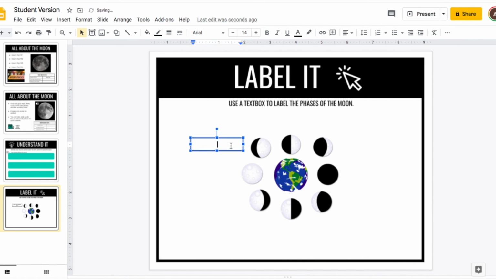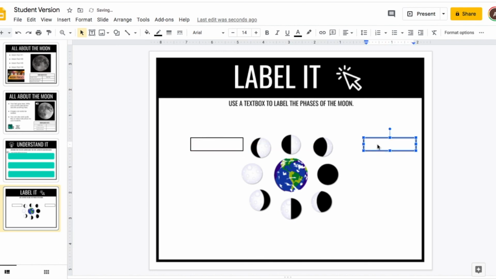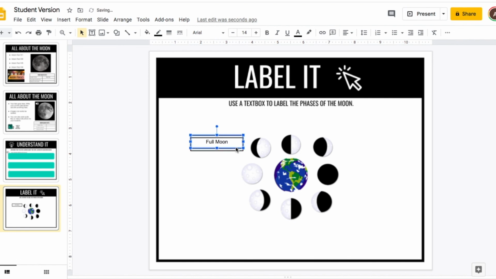So instead of having type here, let's say this was an activity you're going to have on this side, like I mentioned. Let's say full moon. If it was listed here along with the other phases of the moon, they can go ahead and drag and drop and add it on top or where it belongs. So you can do like a matching or sorting activity that the students can do.